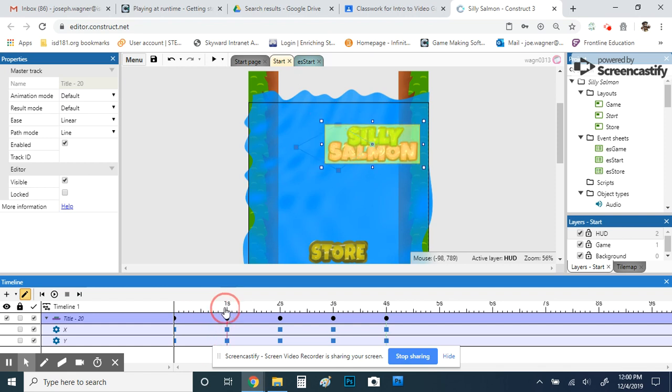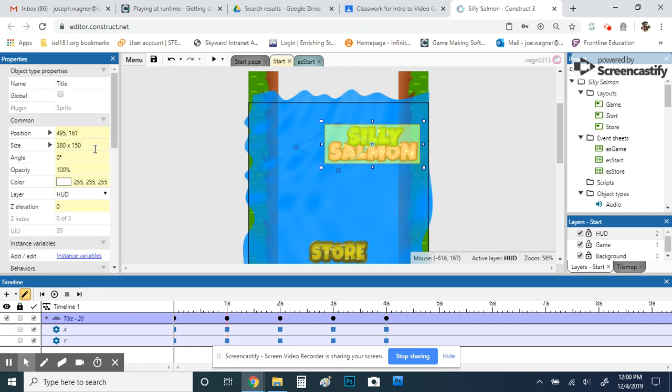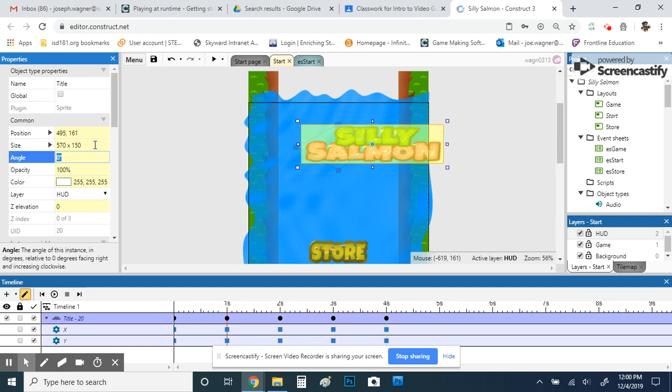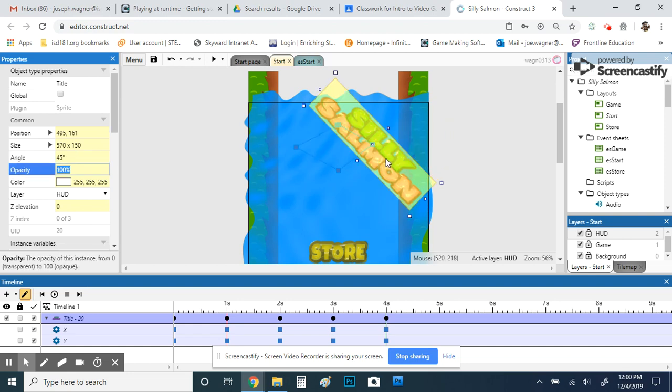So it'll actually animate. So I'm going to let go, and I'm going to say right here at this point, I want mine to maybe get bigger, and maybe I want it to spin around or something. So if I click on it here and I go to the properties, let's say I want to make it bigger. I'm going to make it 570 by 150. Okay, you'll see it'll get bigger. Okay, and then I could change the angle. Let's do 45 degrees.